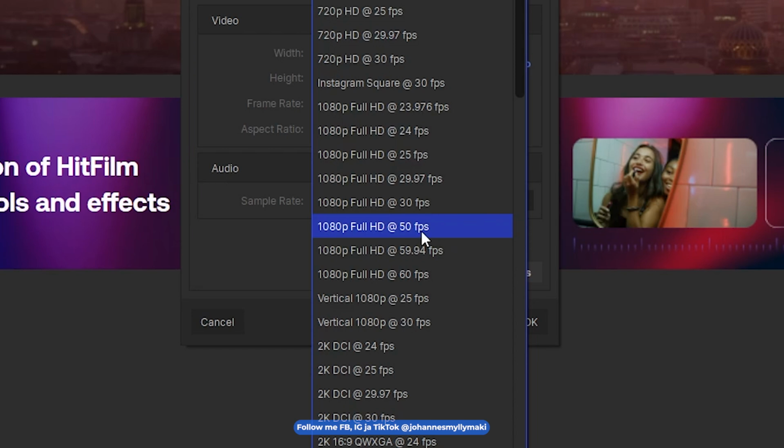If you are going to shoot your video with higher frame rates, like 100 frames per second, you usually want to make a slow motion video. You usually want to slow down the video when you're editing it in post-production. That's usually the point of higher frame rates, okay?